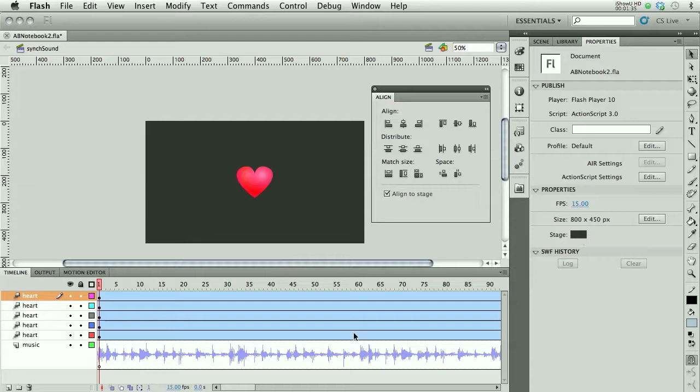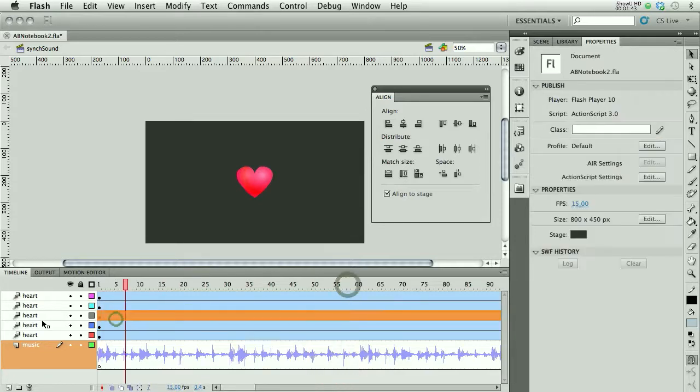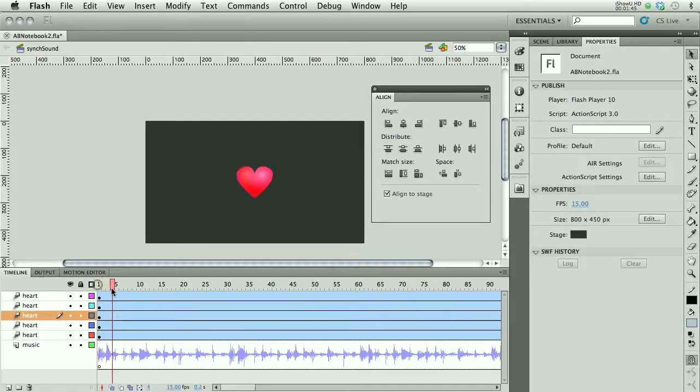So I want to put my music back to stream so that I can scrub over a little bit and hear when things are hitting, although I can also see it in the waveform. Let's get back to the beginning here. So maybe I want them to just jump in and out. So let's say right there on that big jump, I'm going to have it jump to the corners.